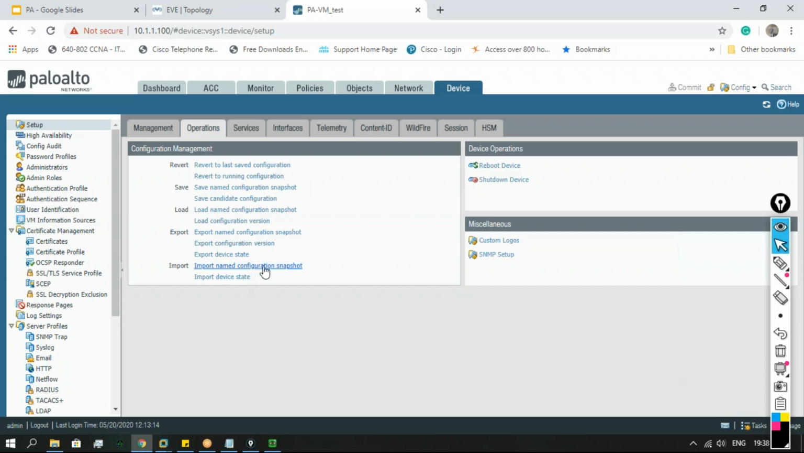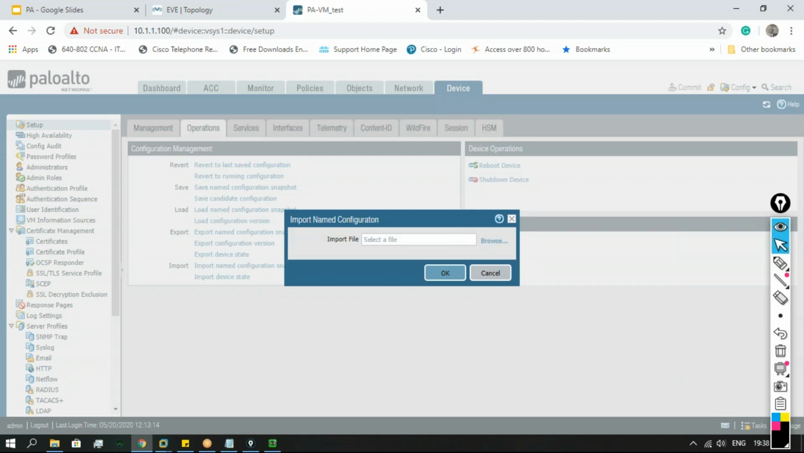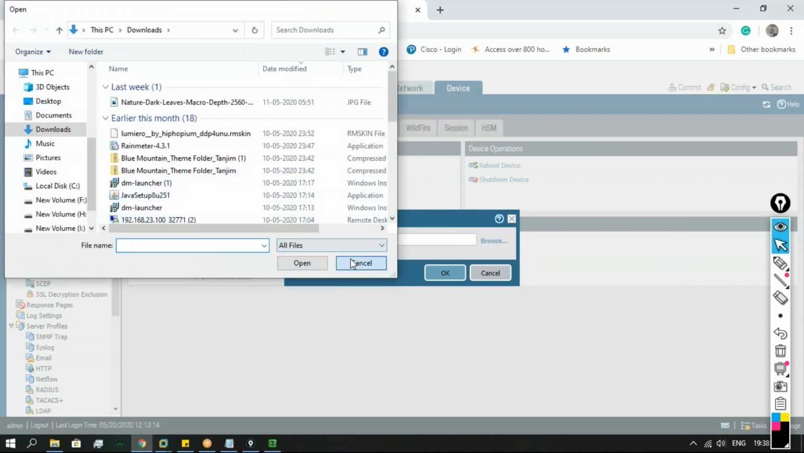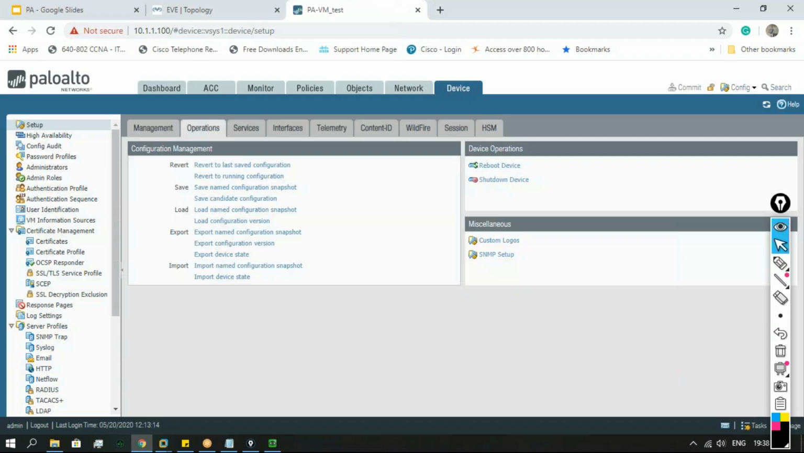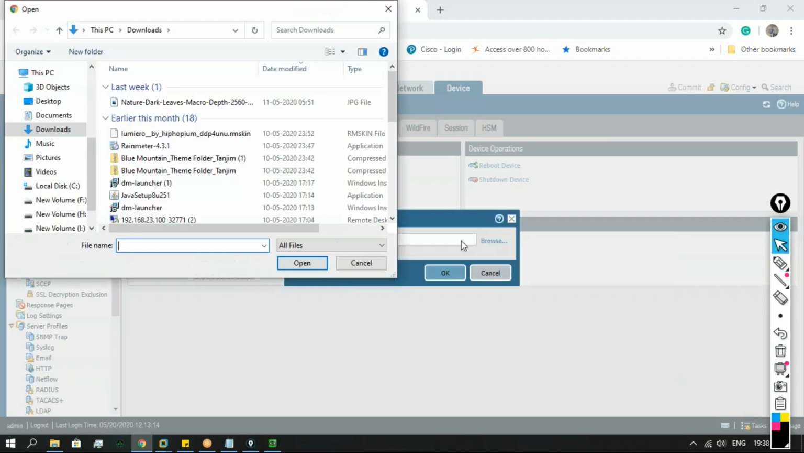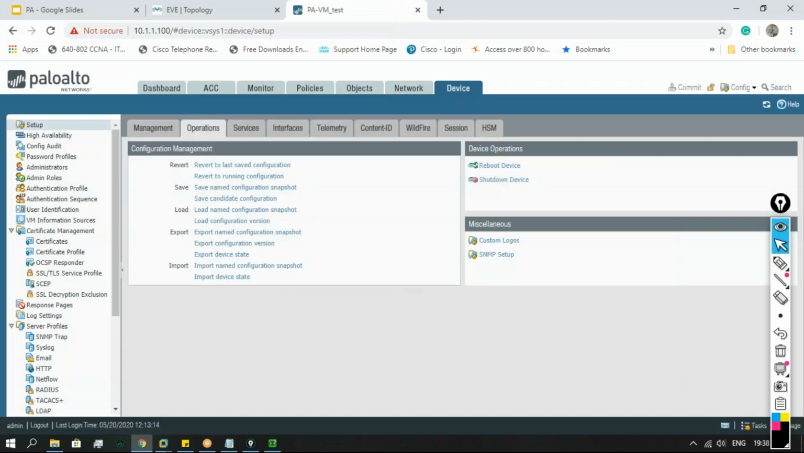And the same goes for import. If you want to import, you can just click on it and select the XML file, and you can import. Import device state also, you can browse and select the file, and import the device state as well. Does the file have to be in XML format? Yes. Okay, thank you. Only snapshot.xml and running config.xml format.